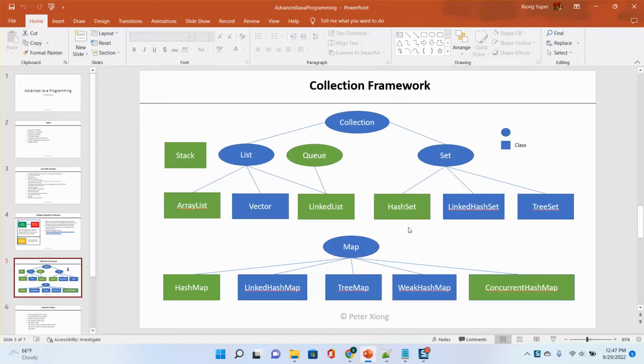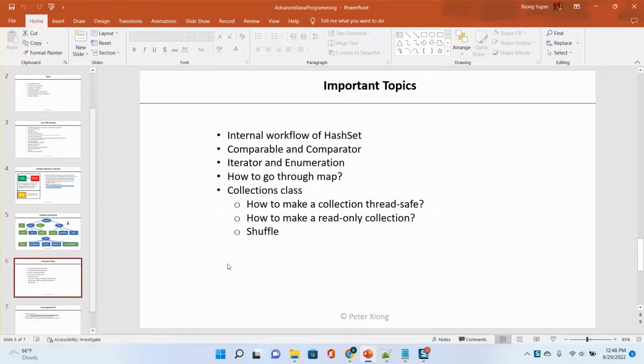So in last class, we talked about a very simple introduction to the collection framework with List and Set. List is an ordered collection, and the Set has no duplicates. So in this class, we want to move deeper into Set, especially the HashSet. So I listed some topics we want to cover. The first one is the internal workflow of a HashSet.